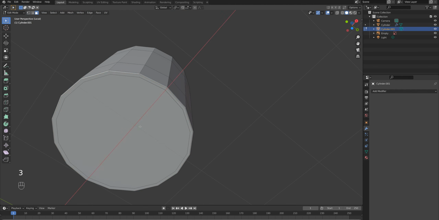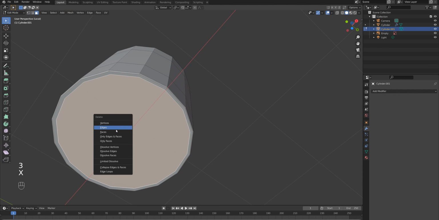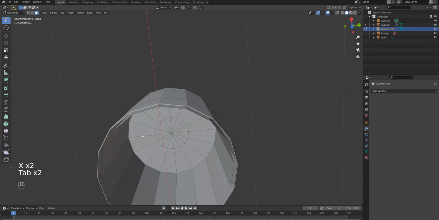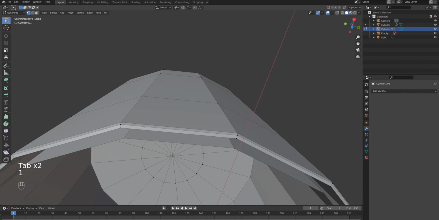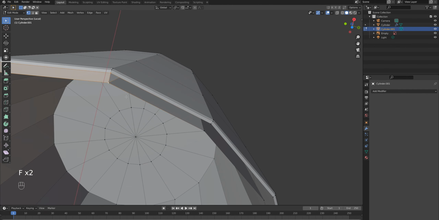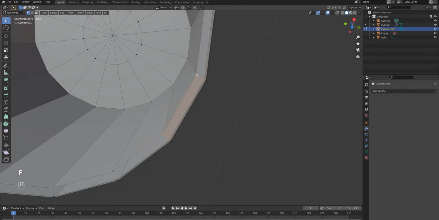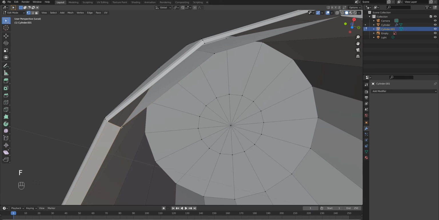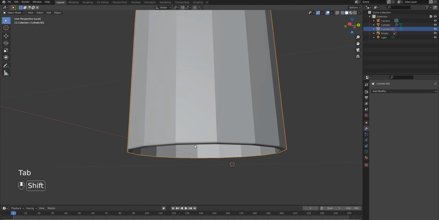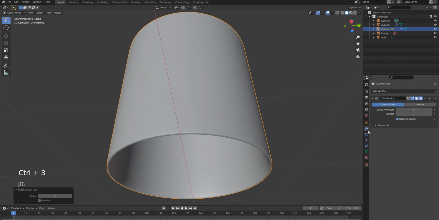Get back to faces, X, delete face. Actually, I have to connect those vertices. Alright, that looks good now. Let's hit Ctrl 3 to add a subdivision surface modifier, then right click and shade smooth.